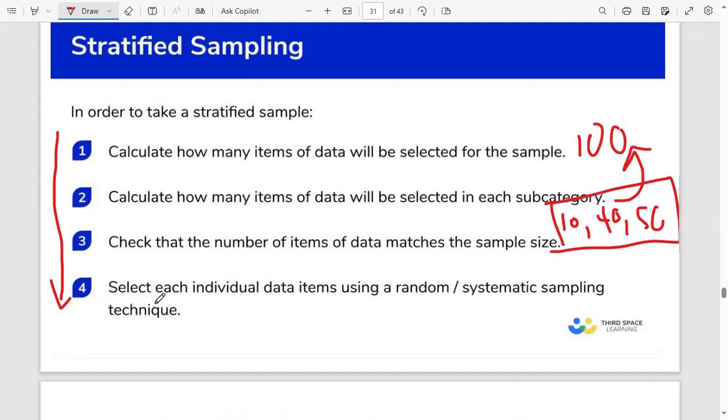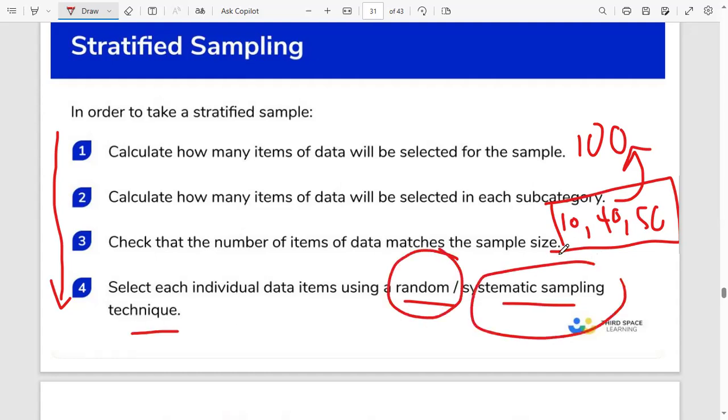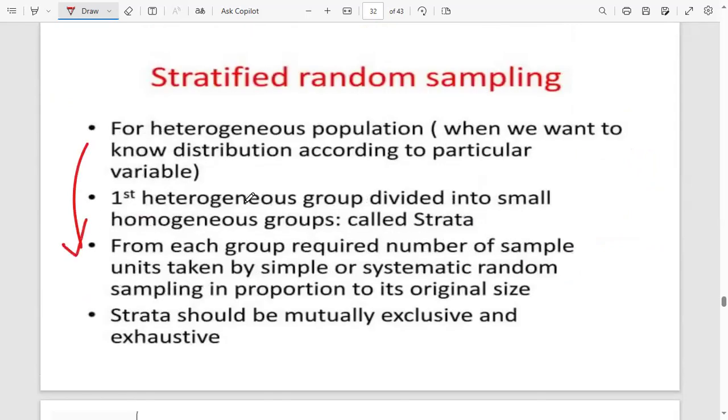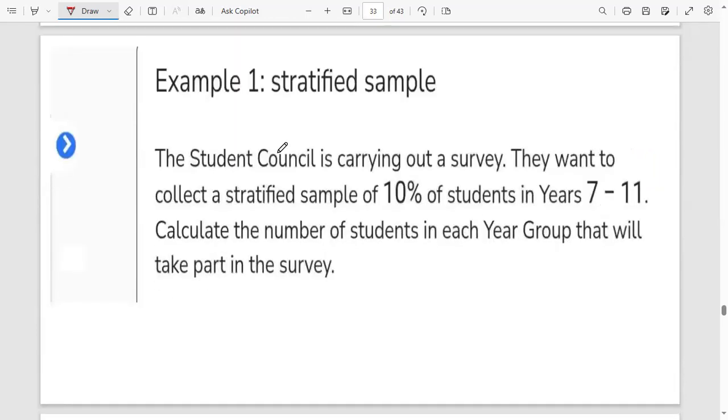And then the fourth step is to select each individual item from a subgroup using a random or systematic sampling technique. We've talked about how to use both of these. So in stratified sampling, there's the use of random sampling, or if you want, you can use systematic. Let's look at an example here. This is a summary you can read, and then an example.